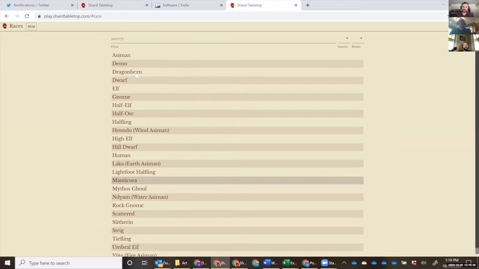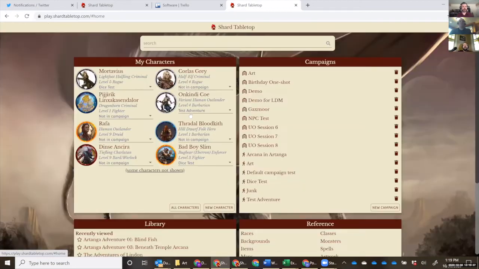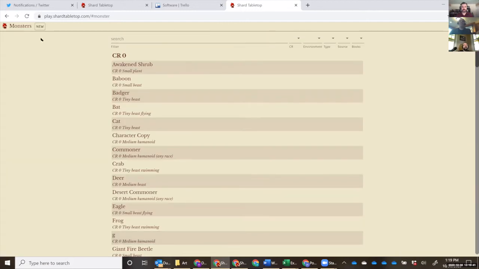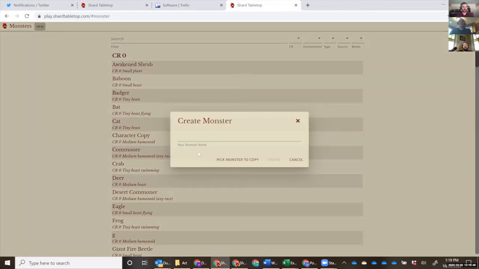Are monsters easy? Creating monsters? Yeah, monsters are easy. All right, so let's go create a monster. Yeah, so we've got a monster here, and there's a monster list here, and we can go create a monster. And there's a couple different choices, right? So I could literally create one from scratch. New monster. Yeah, what do you like?